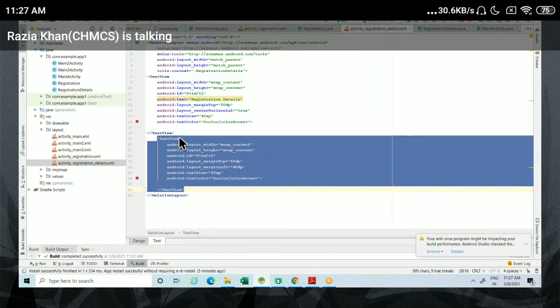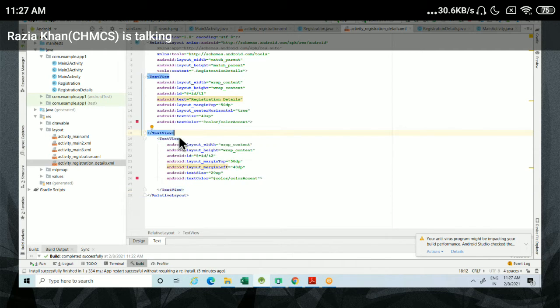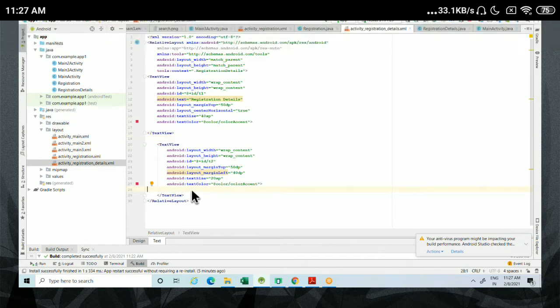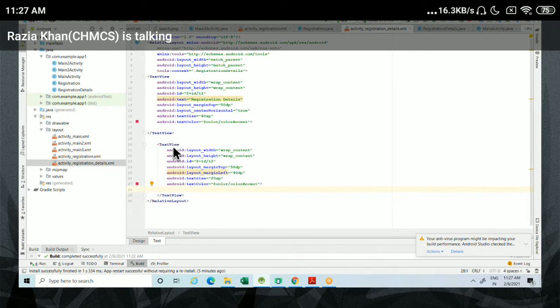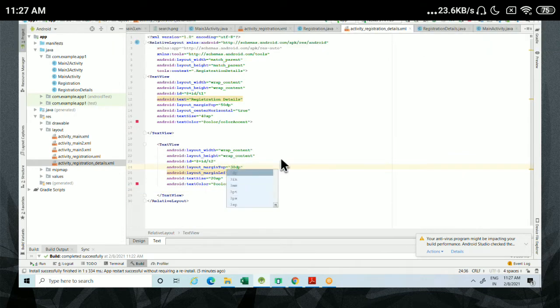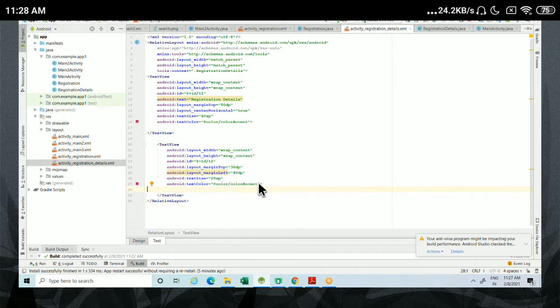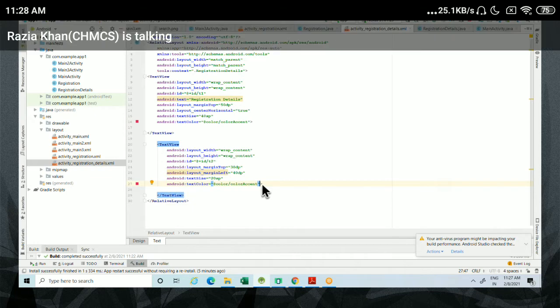Okay, I want to display this text view after this first text view, below the first text view. So which attribute is used, student? I want to display this text view after this text view. Which attributes we need to define? Yes, good. So layout below ID P1.